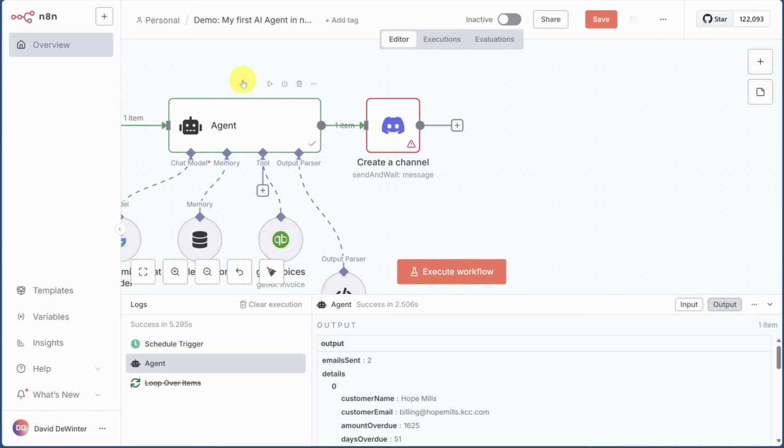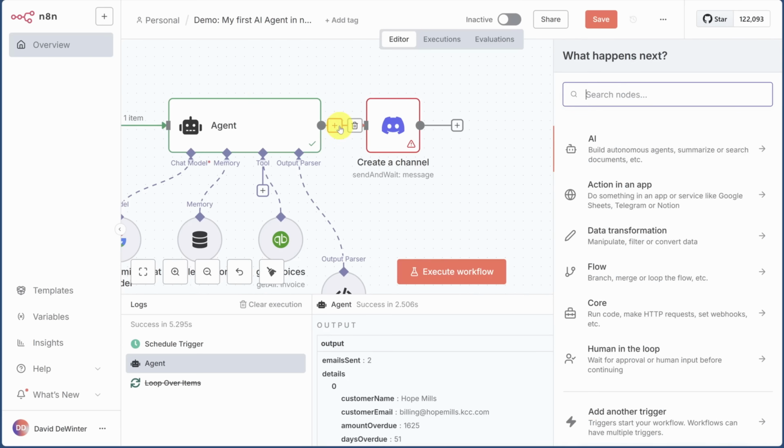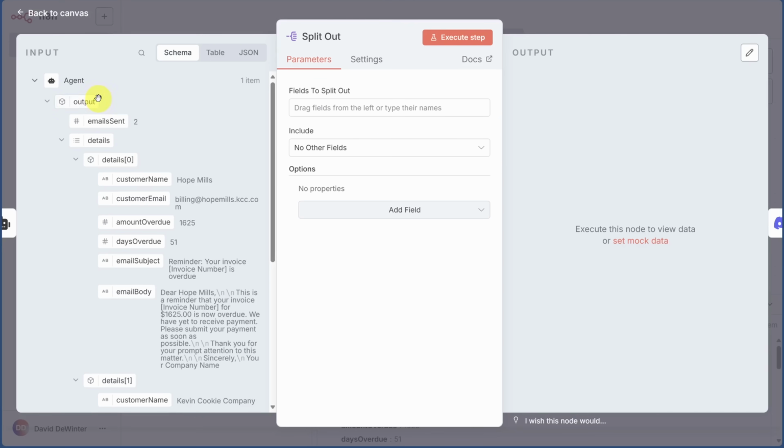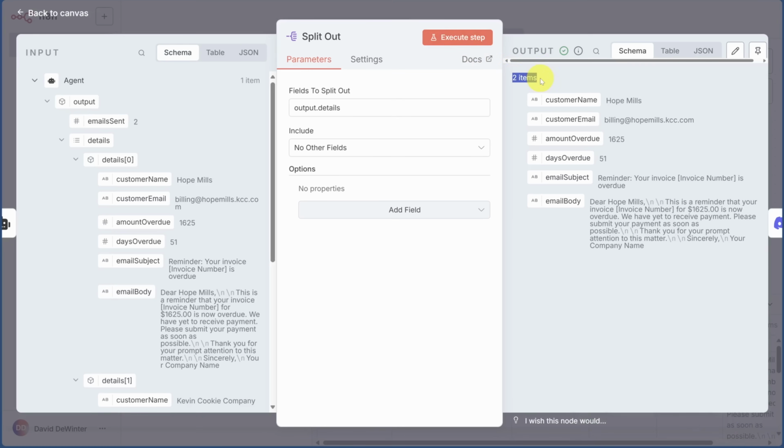The agent gives us output, but we need that output as a list of email details. That's so we can run an approval process on each one. To make that happen, I'm going to add a new node called split out. This does what we want, turn a list inside items into separate items. So see how the agent gave us this output node? We actually need the details list instead. Now that's as easy as dragging and dropping details into fields to split out. You can preview this again through execute step and see that it results in 2 items.